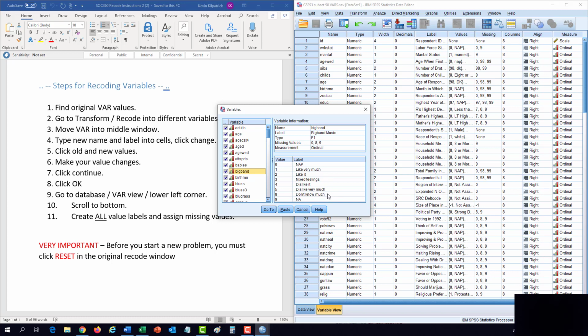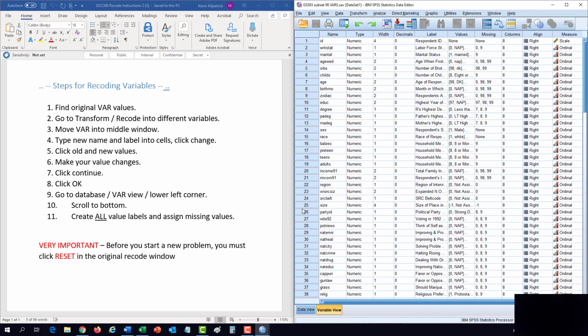Don't know much, which really should be just capital DK, and capital NA, which stands for no answer. So once you know what these things are, basically that 0 stands for NAP, 8 is DK, and 9 is NA, then you can just cancel this and go to the next step.